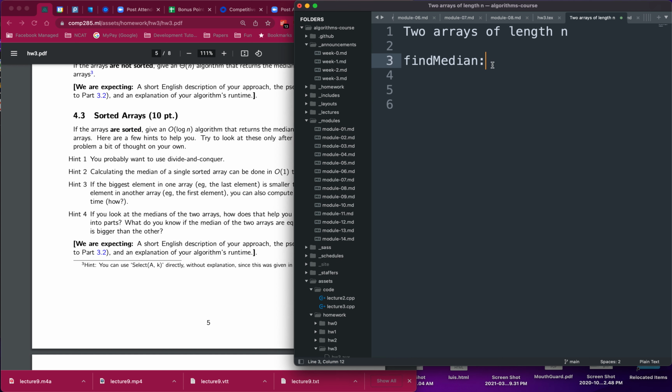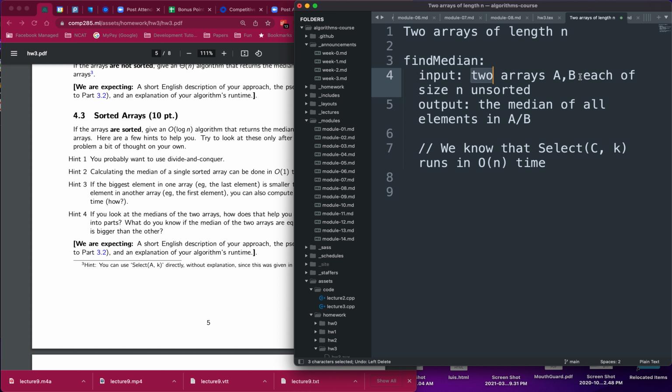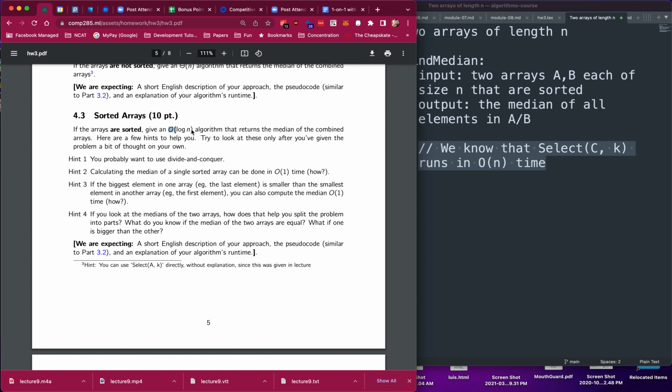Okay, so now your pseudocode is going to look a little different because you have two arrays, A and B, each of size n, that are sorted. So your arrays are sorted, and what you want to do is find the median of those two arrays, and you want to find it in an algorithm that's O(log n).